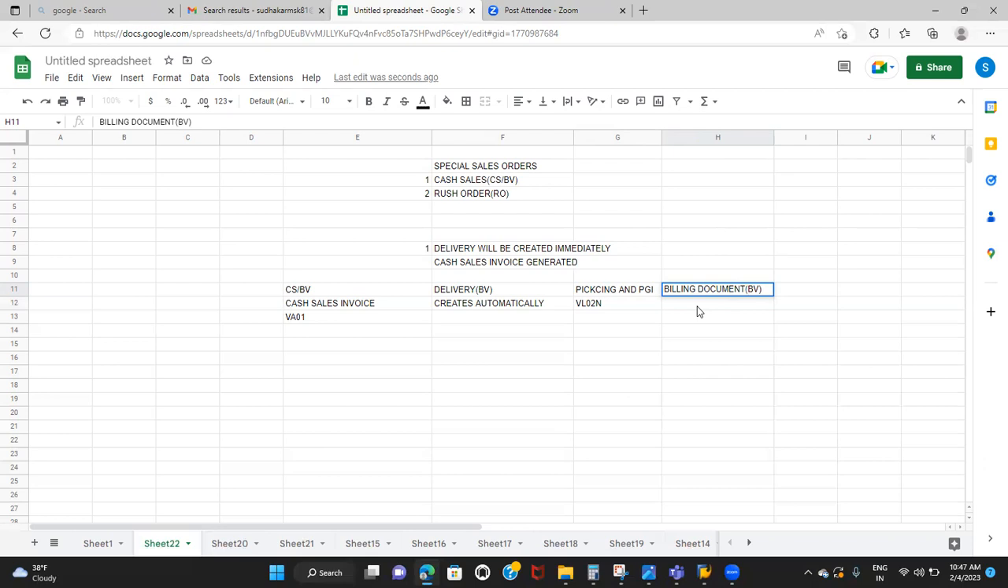Another observation here is that the billing document will be created with reference to the cash sales order. Normally we create the billing document with reference to delivery, so we call it delivery-related billing. But here in the cash sales process, the billing document will be created with reference to the cash sales order, so it is called order-related billing. Just try to understand the process here.